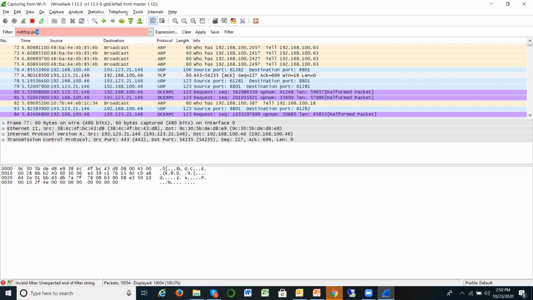Port is equal to, what is the port number here? The port number is 443. Let's see. Okay. So it has turned green, implying that this particular syntax, this particular command, is free from errors. Then you set a rule by apply. You can apply.